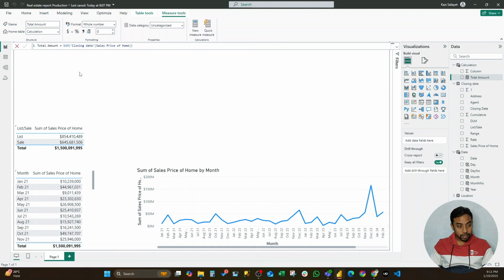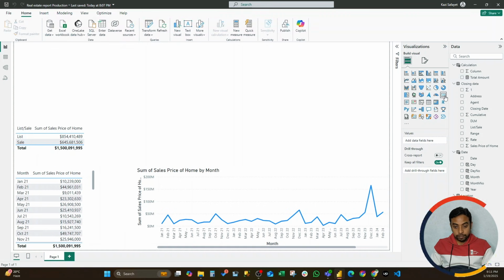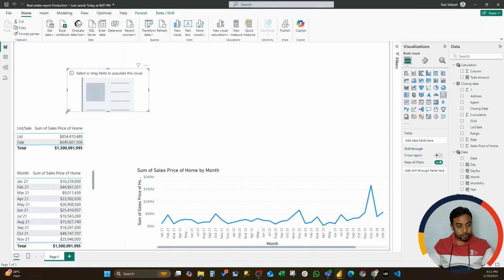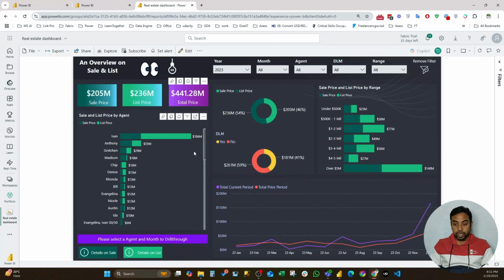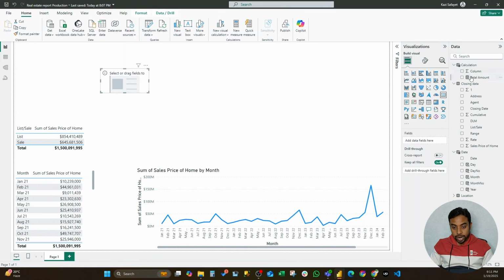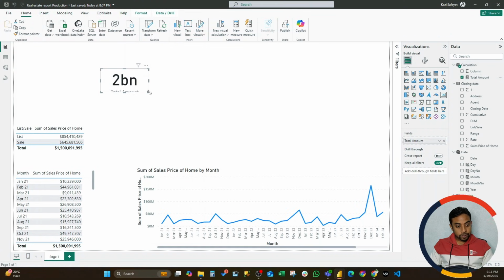So total amount. Let's make a card. In the end, we will make a report like this, beautiful. But first, we just created this one, total price. So then sale price and list price. Then we need to add our total value here. So 2.5 billion, because it is for the whole year.